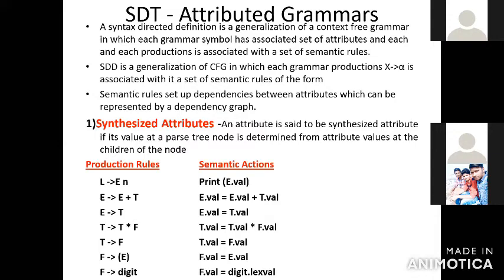Each grammar you have to assign some production rules. The production rules can be associated with some semantic action. So how to write the semantic action? For example, L tends to E n, and you have to print the values. E tends to E plus T. So see, this is the context free grammar. Based on the grammar, it indicates the production rules. The rules will be associated with some semantic action. So based on the given rule, you have to write some semantic actions.